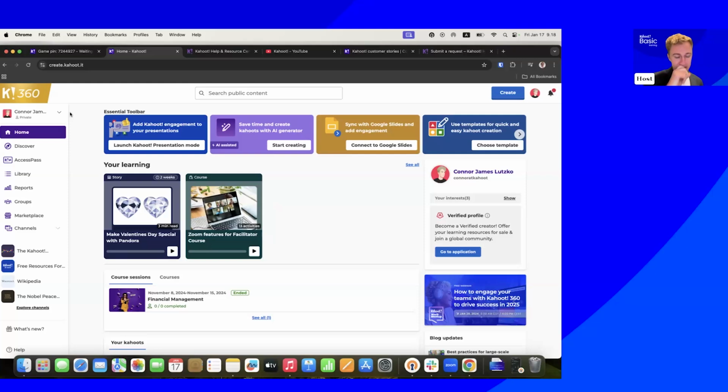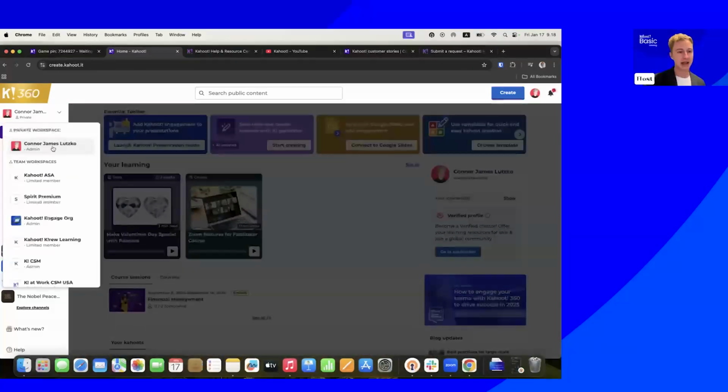Here, for example, we have the private workspace. And today what I'm going to be doing is just showing you two different workspaces. So you have your private workspace, which is where you can create Kahoots just for yourself. So let's say, for example, I was creating a Kahoot for my family, or just for my team. Here for introductory purposes, I can go ahead and create that in my private workspace.